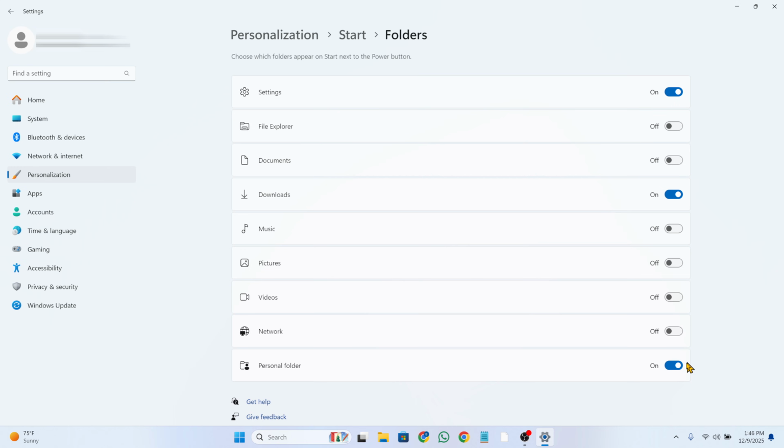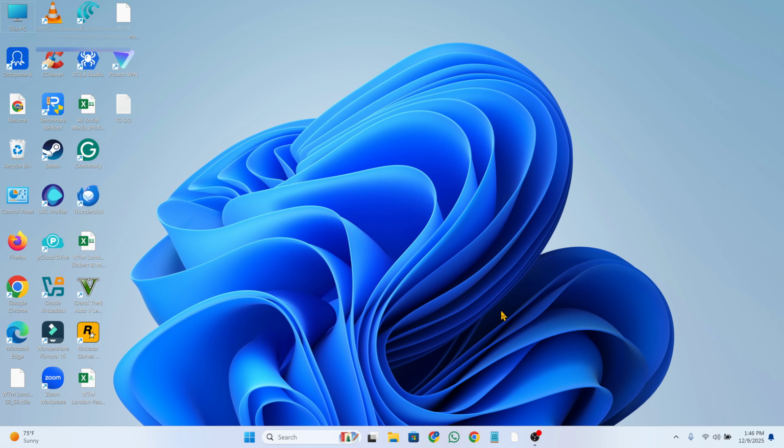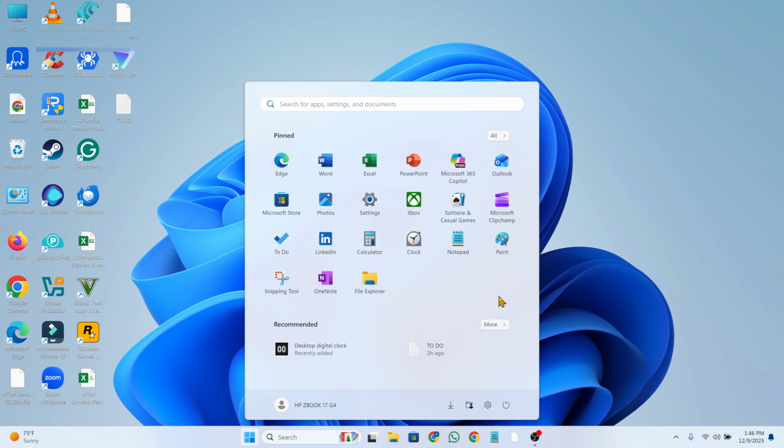And that's how you customize your Start menu in Windows 11. Adjust each option to fit your style, keep it clean, or make it more functional, whatever works best for you.